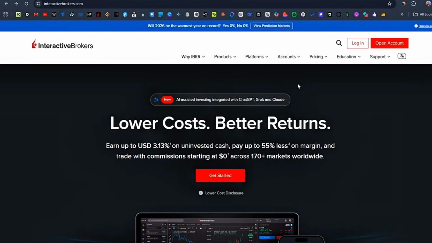Alright, so the first thing that you want to do is to download your IBKR. Now you're going to go to IBKR or interactivebrokers.com. This is where you're going to find the desktop platform. You can even download the mobile app from here. You can even find the older version.